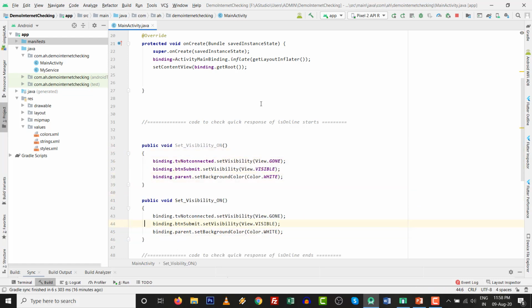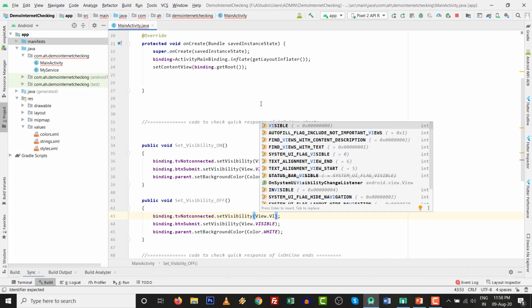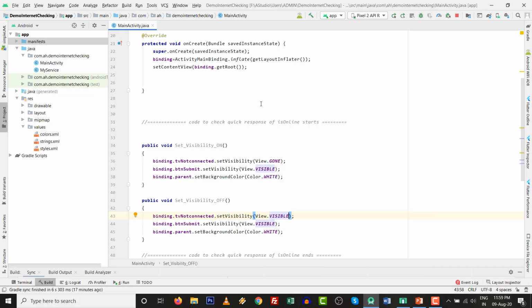You can perform it with another one also. If visibility is off, I am going to make TV connected visible, and these will be gone, and make the background red color if the internet connection is not there. So basically this is the understandable technique.